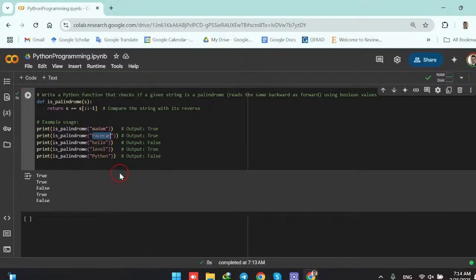So race car is my string. And if I read it from the right, which is R-A-C-E, race, and C-A-R, car, race car. So when I read it from the right, it's race car. From left when I read it, it's race car. However, the word hello is not the same. So when I read the word hello, from left it's hello, from right it's something like olleh.